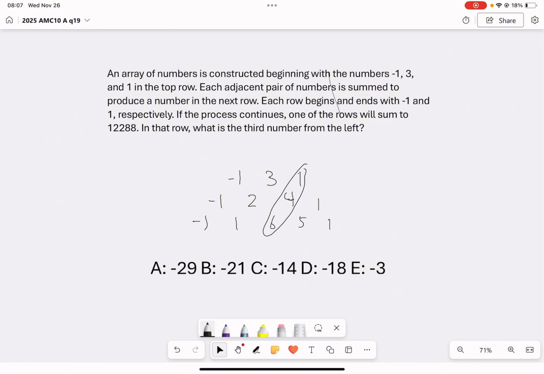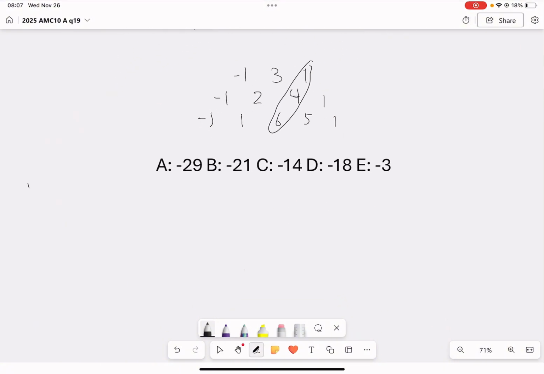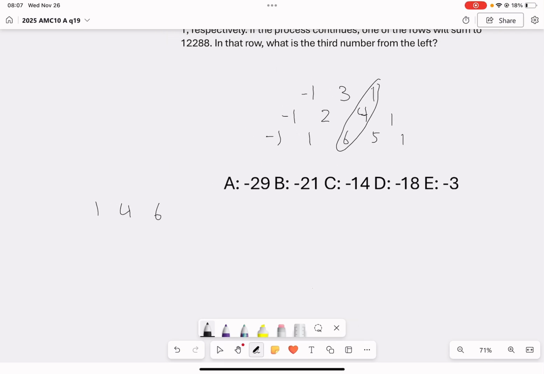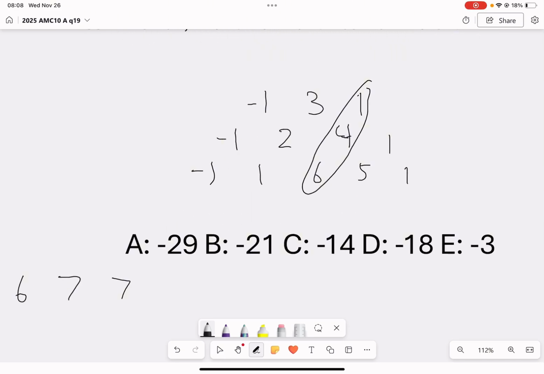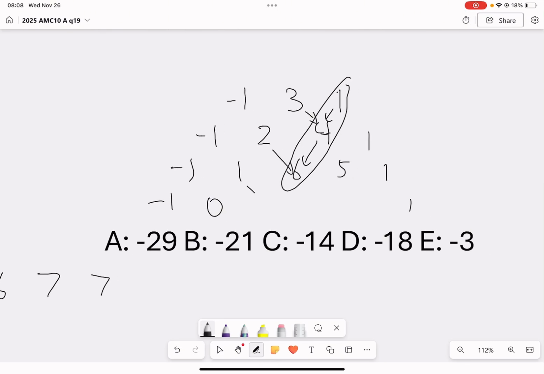So let's write it down as a sequence. 1, 4, 6. I believe it continues with 7 and 7 again. So if you know about Pascal's triangle, you'll see where this is going. Because first you add 3. Then you add 2. Then I continue this. We end up with 7.